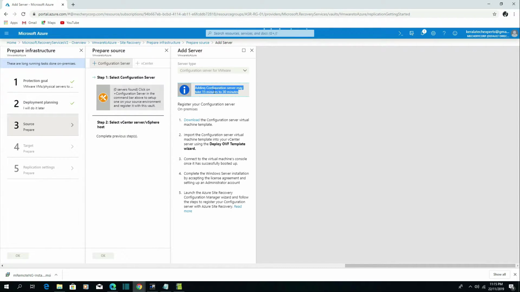It will take around 15 to 30 minutes to set up all these things, and we need to download the virtual machine template for the configuration server first. That is an OVF template, and we can deploy or import it to the existing VMware. So I'm going to download it. It's around 20 GB, so it will take some time. I'm going to pause the video here, and I'll come back once the download is completed.